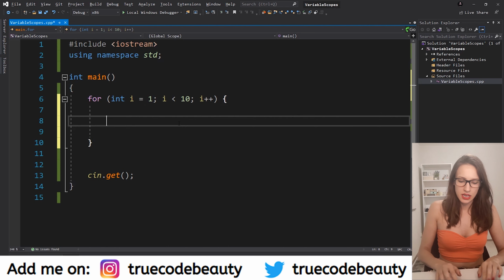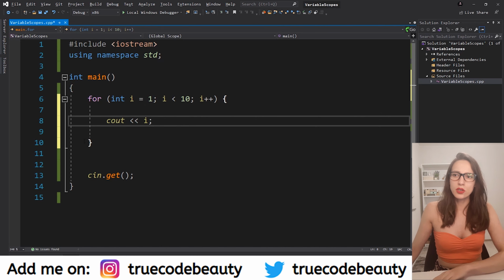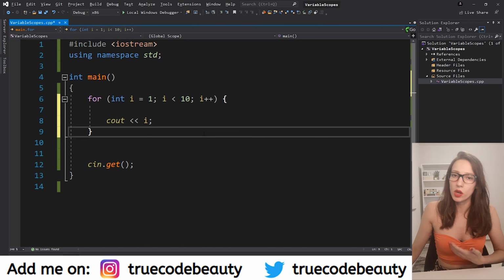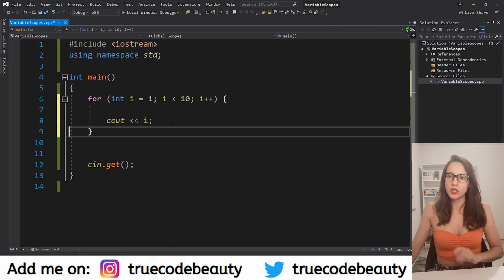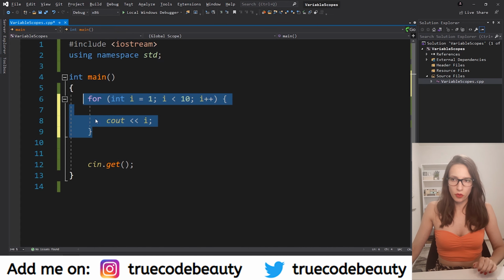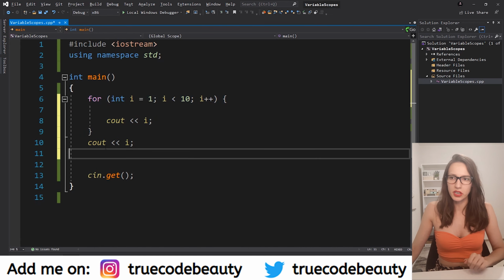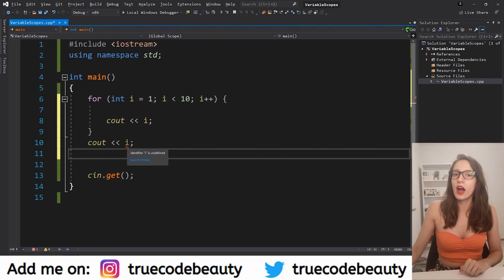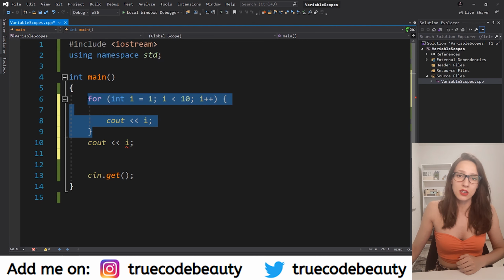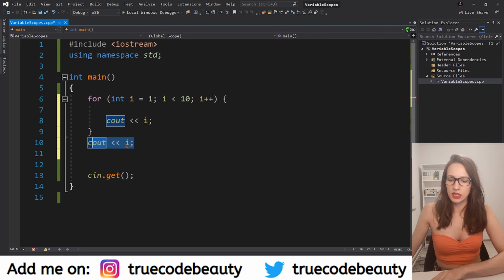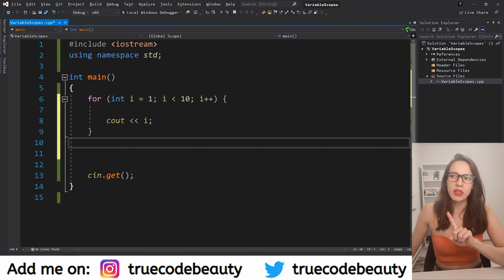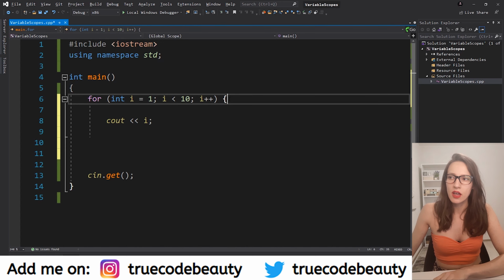So if I try to say cout i, as you can see, we can do that without any errors, without any problems. But if I try to do that same thing outside of this for loop, so outside of this block, for example here, we are going to get an error. It is underlined here, and it says identifier i is undefined. And that is because this variable here belongs to this block, and it is not accessible outside of that block. Okay, so let's delete this part here. And something interesting that I want to show you is that sometimes you are going to see that these curly brackets are omitted.